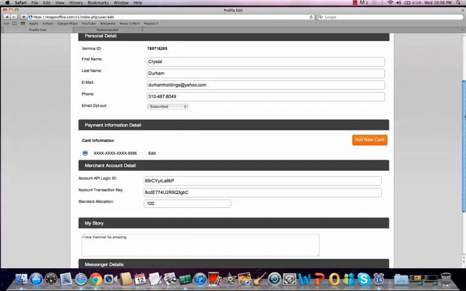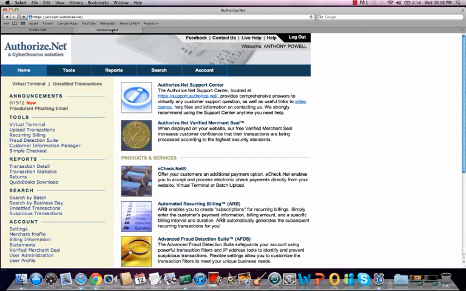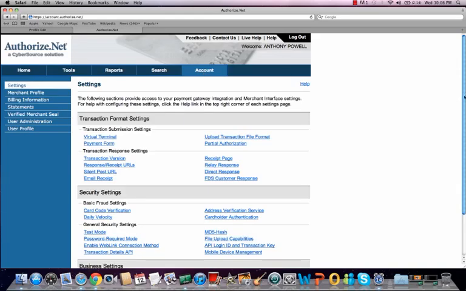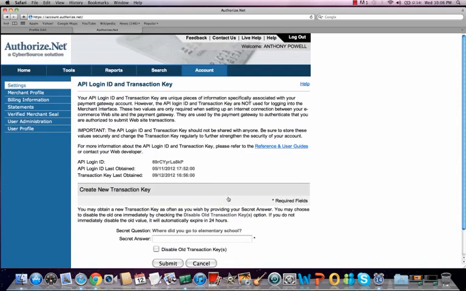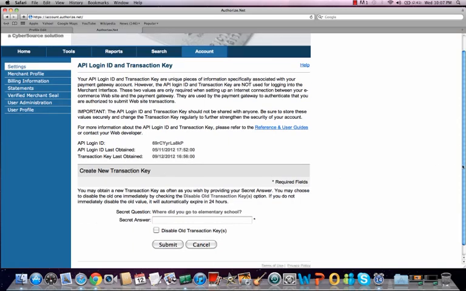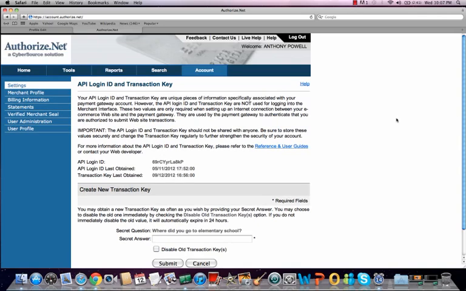So for those of you that don't know or haven't used authorize.net, where to find your API login ID and transaction key for your merchant account, you're simply going to log into authorize.net. This is what you'll see when you first log in. It's real simple. Just click on account. And then down here towards the bottom under security settings, you'll see API login ID and transaction key. Click that. And it's going to give you the login ID, and then also you'll have to generate a new transaction key. It's pretty simple. They'll ask you some security questions and things like that. And then from there, you can go ahead and create that. So that's about it for that.